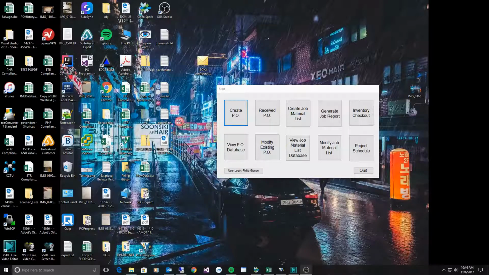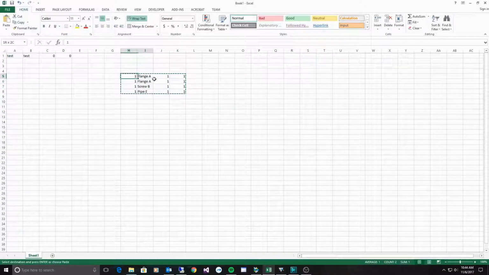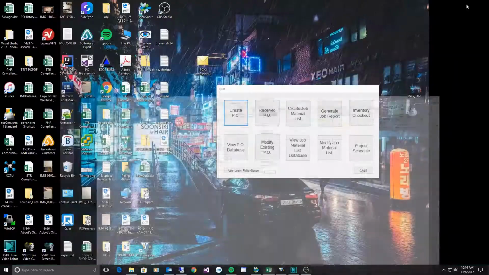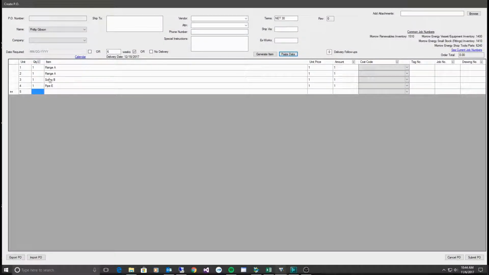Another trick is if you want to copy things out of an Excel sheet, you can do that. Just open up your Excel sheet and copy the data, and go back to CreatePO, and you can hit this button called Paste Data, and it's going to paste everything within the cells. You would still have to fill out the cost codes, tag numbers, and job numbers. So I would recommend using the export and import functions of the PO program.